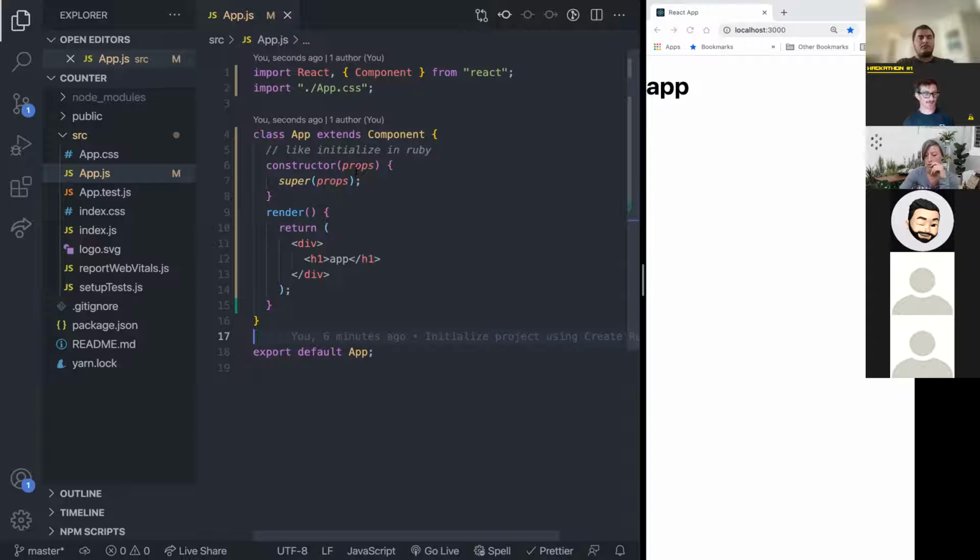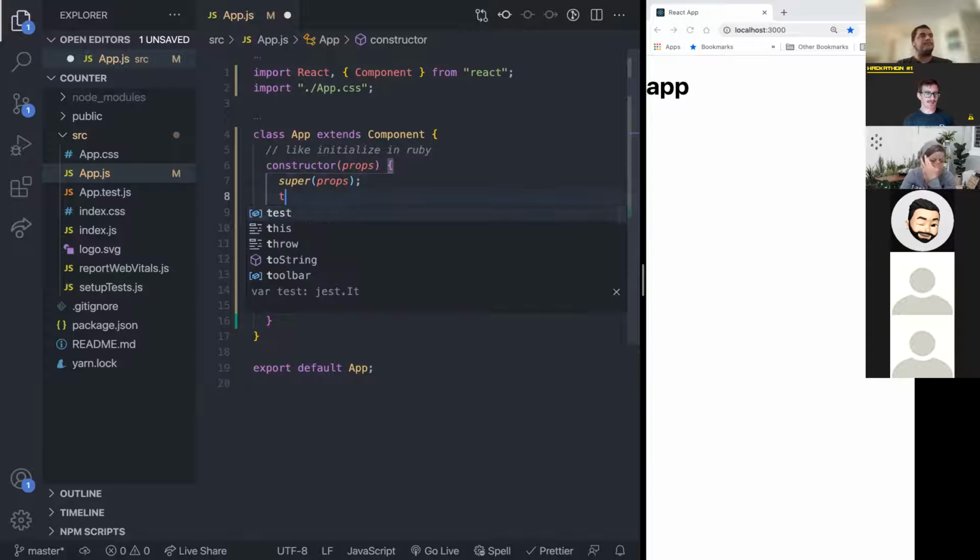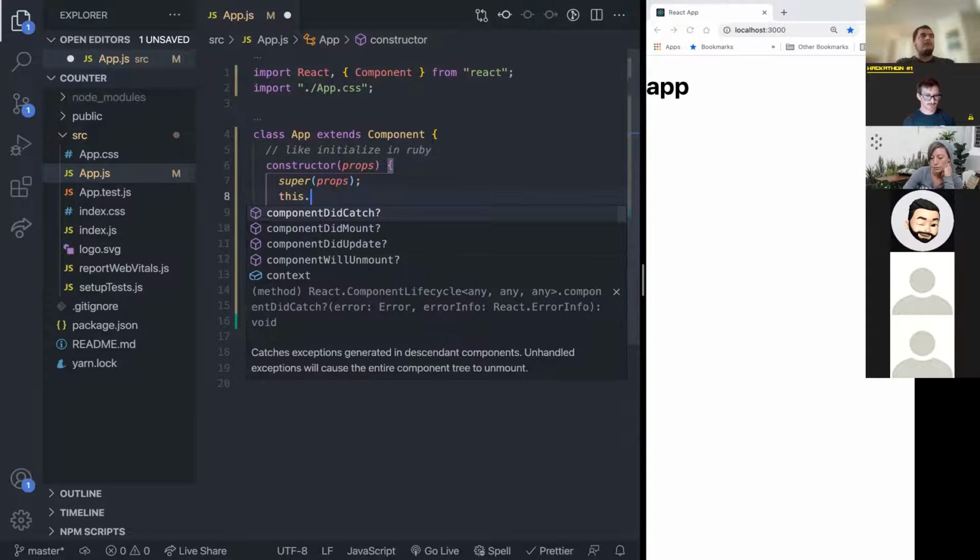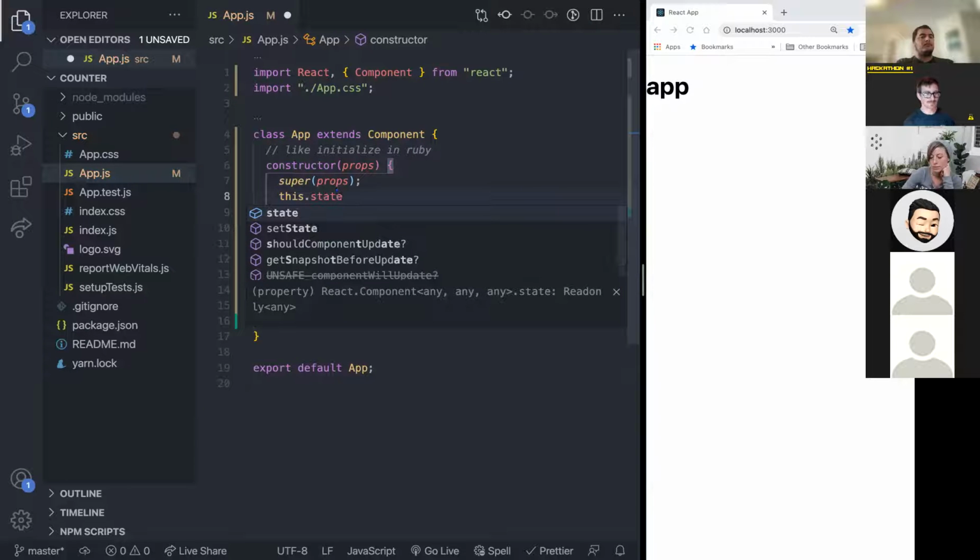For React, we have our constructor, we have this parameter props, and we call the React component constructor with super. So same keyword there. But then I can come in here, and now I'm not going to use an instance variable or an @ symbol, because we don't have that in JavaScript. I'm going to use this. I'm going to call this state.